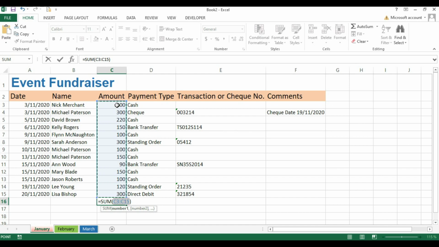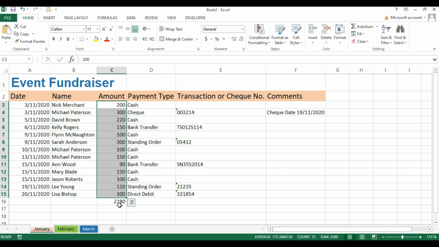This here has selected the cells from C3 to C15, which is what we intend to total up. Now what you do is press the Enter key and it will display the total for you. Now you can see the total calculated here is the same as the amount you highlighted earlier. Okay, let me use some formatting to highlight the totals.